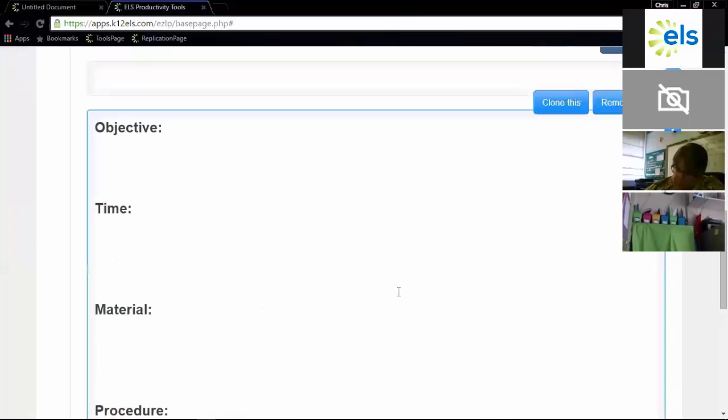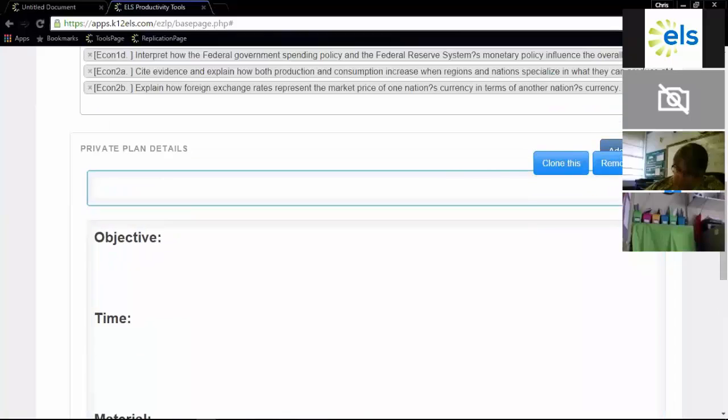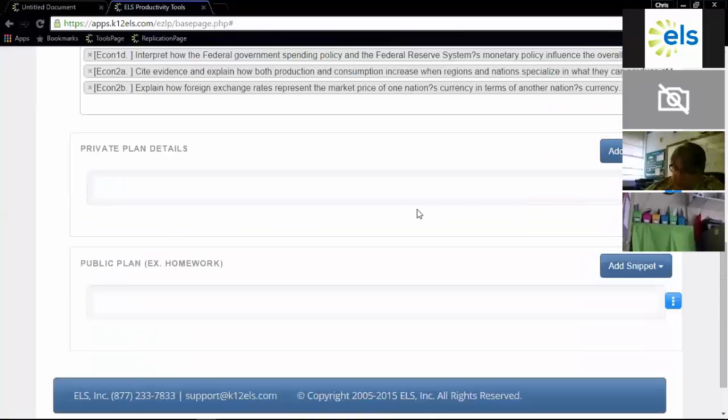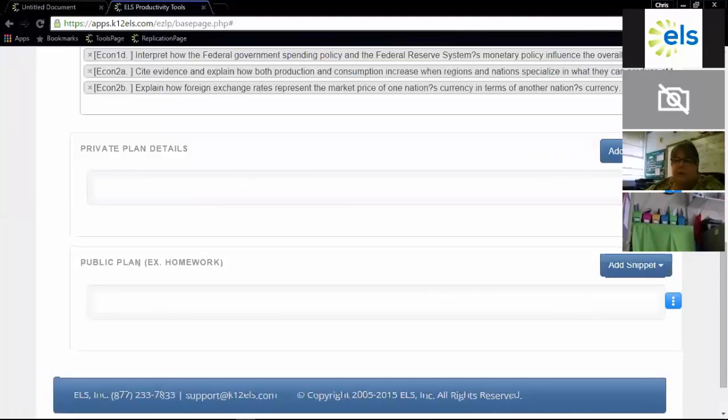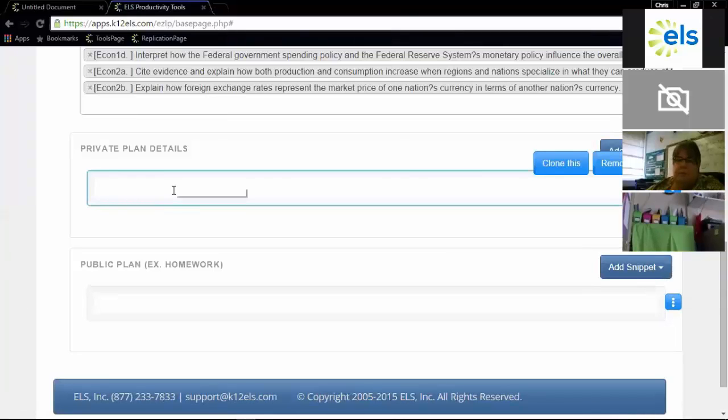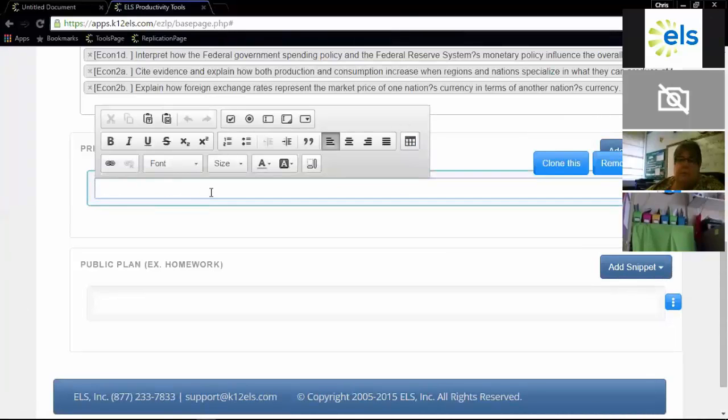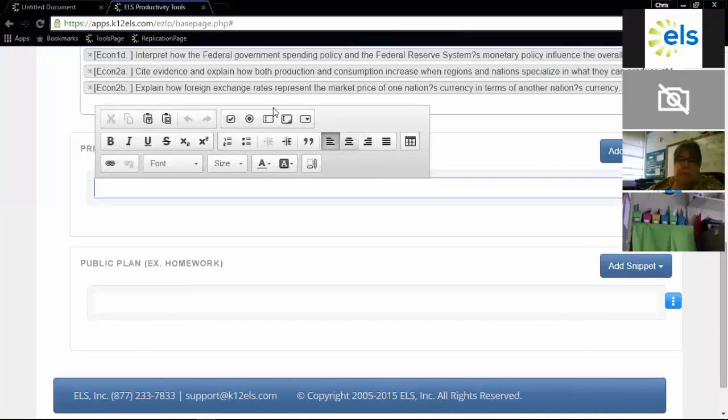So for the lesson plan that I'm creating today, I've actually saved it in Word. So I'm going to go ahead and remove that template. And I've got my private plan details here. What I'll do is I'll just copy it from Word, and I'll go right over here to private plan details. When I click in that box, it brings up a nice little box for me here. This icon, paste from Word, is what you'll want to use if you're pasting from Word.